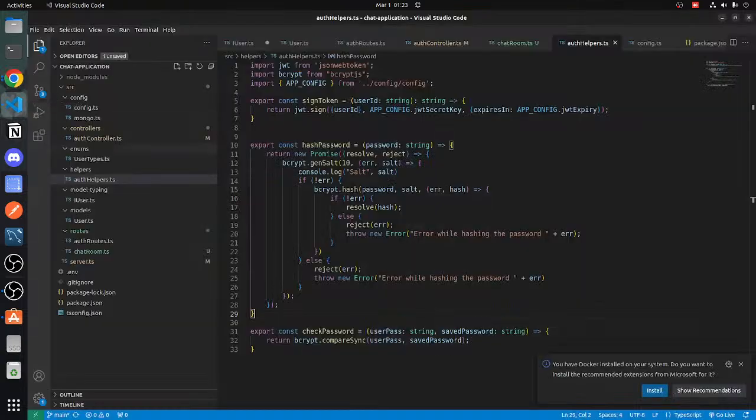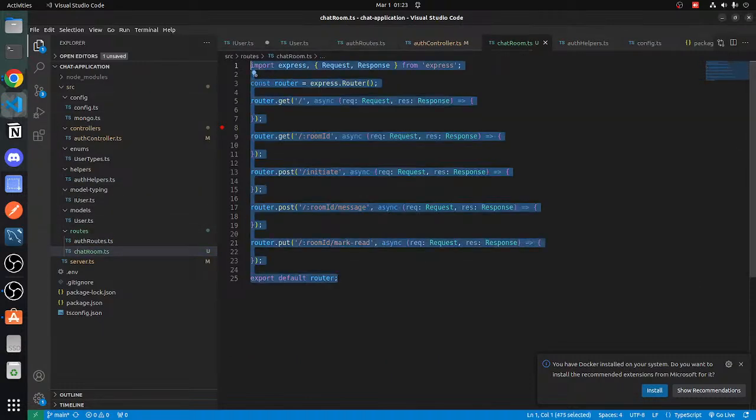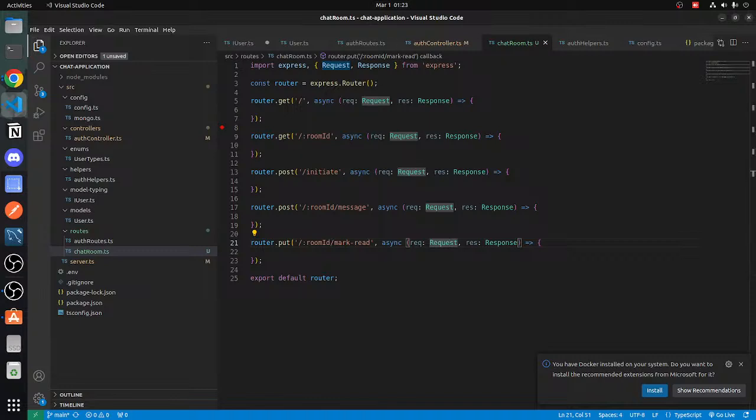That was the explanation for now. So let's get started here. In the previous stream, we were able to hash the password, compare the password, sign a JWT token, and design our chat room routes. That was all done in yesterday's stream, so check that part out if you have missed it.